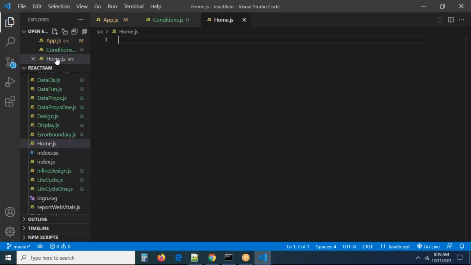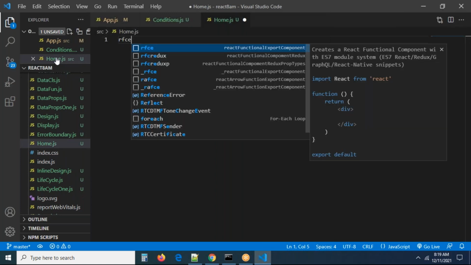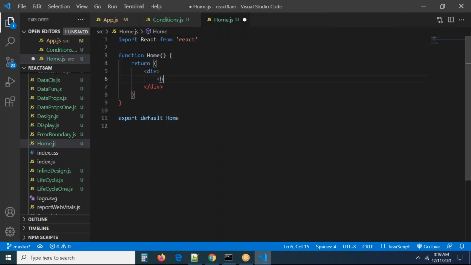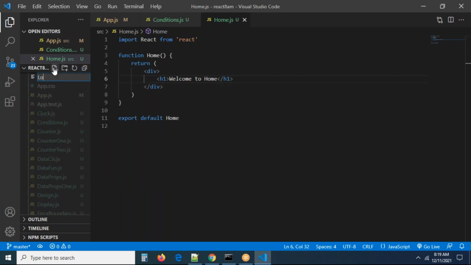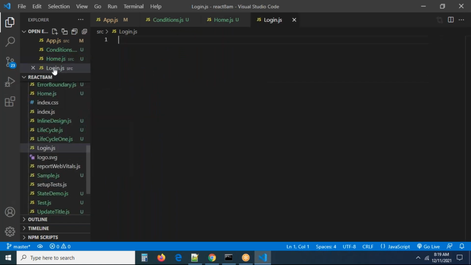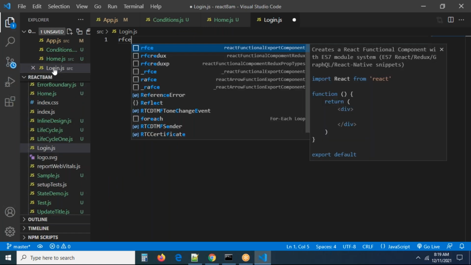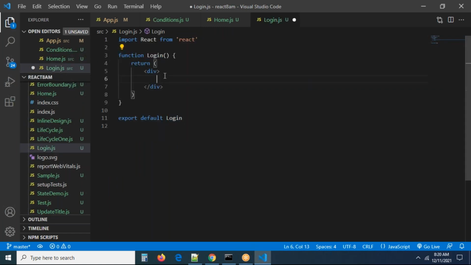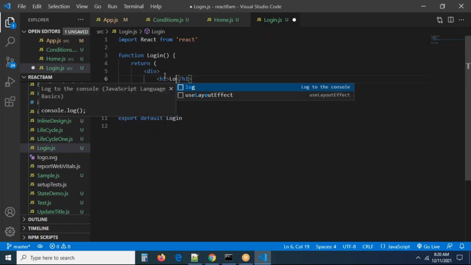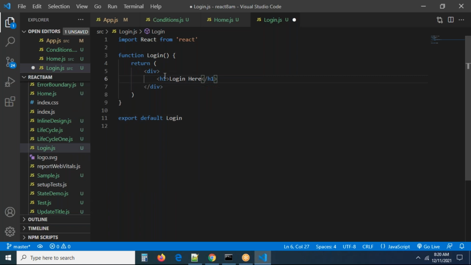Okay, right. Now you can take any of the components here, RFCE. Let me write some h1 tag here saying welcome to home. Simply welcome to home, that's all. Now you can create one more component. Let us go and create a component with login.js. You can create it as a functional or a class component, no problem. Now I'm going to make this an h1 tag open, h1 tag close, login here, something I'm making. Now you can see these components are going to be imported here.